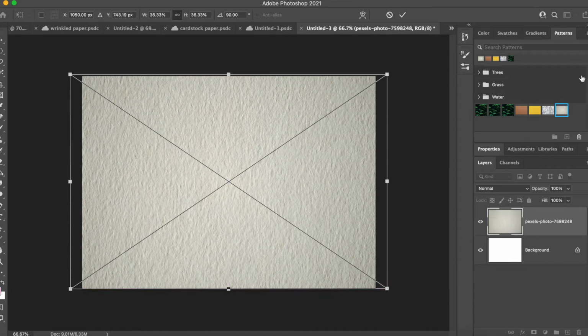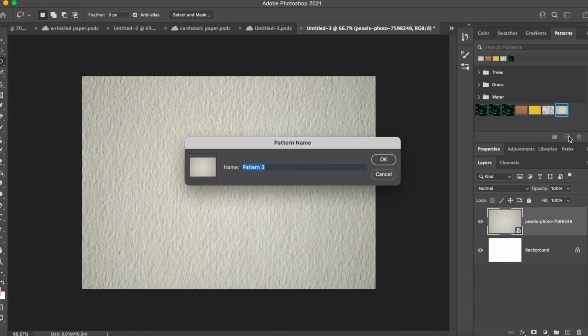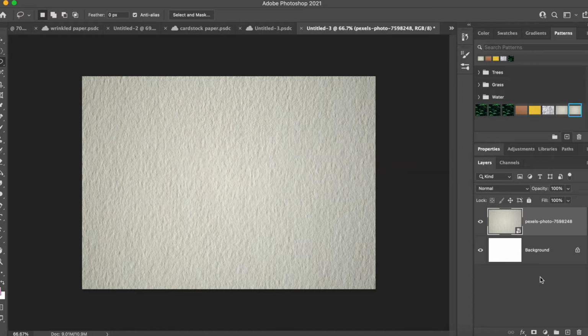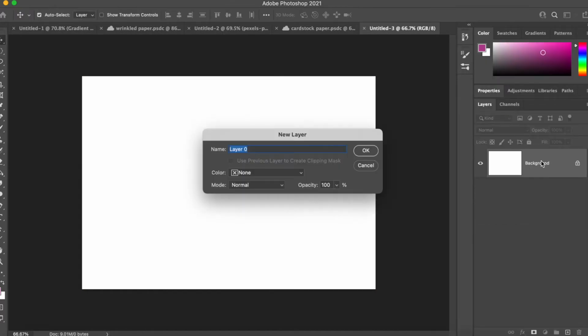After we have that, we're going to go into our patterns panel and hit the plus button to create a new pattern from our textured paper. Now go ahead and just delete that layer. Okay, now that we're back to just the background layer, I'm going to select it to rename it, and I'm going to name that foreground.